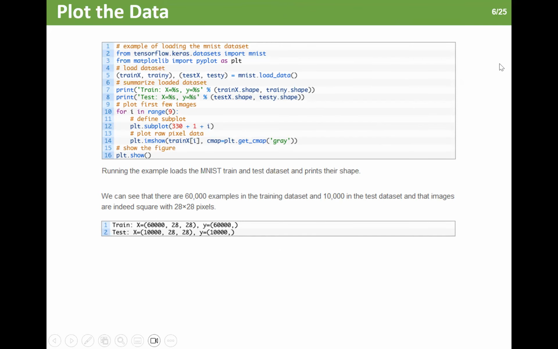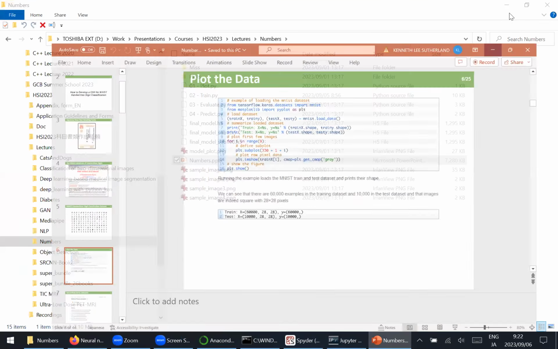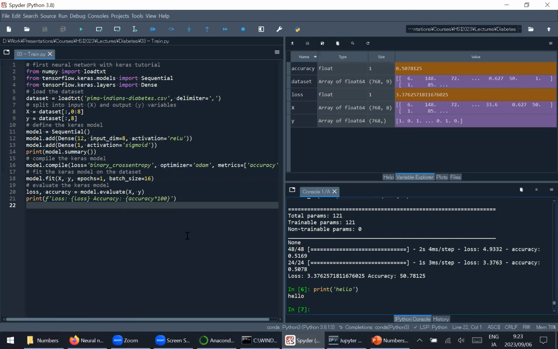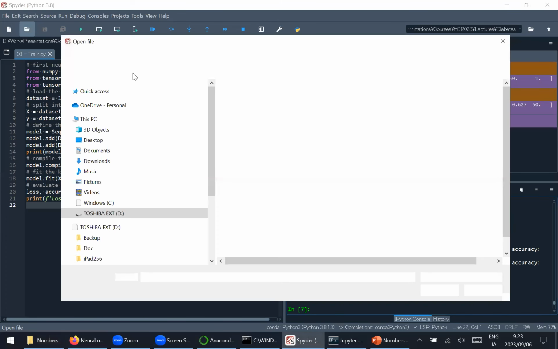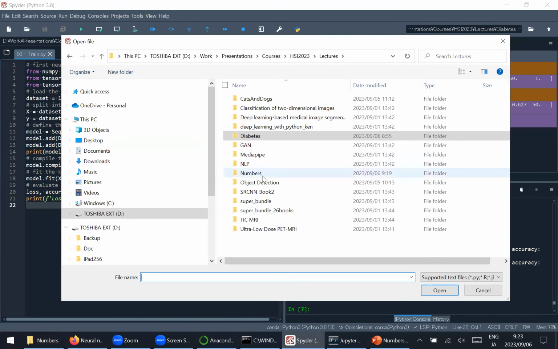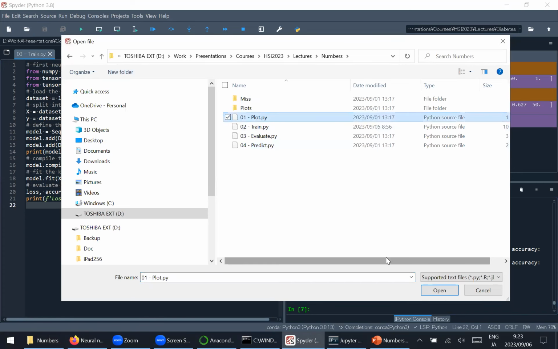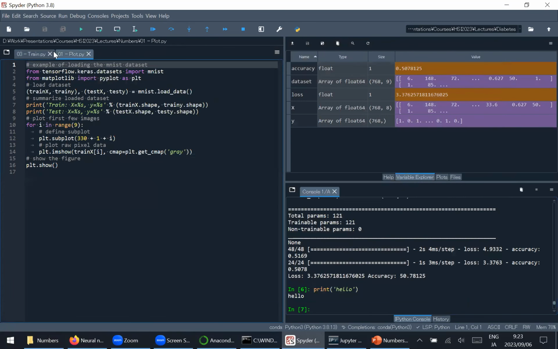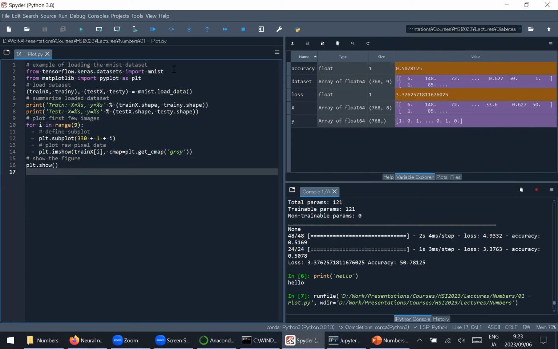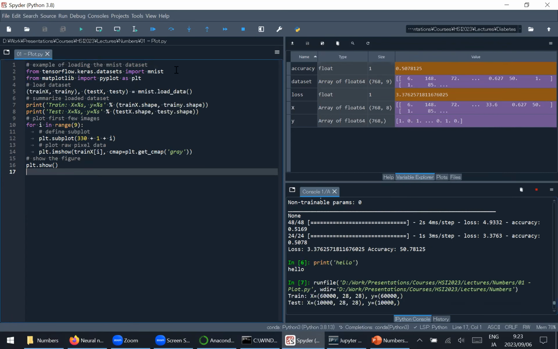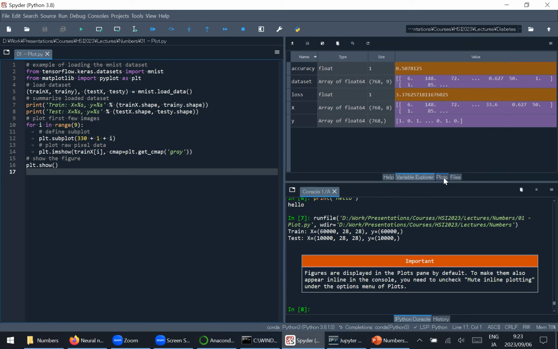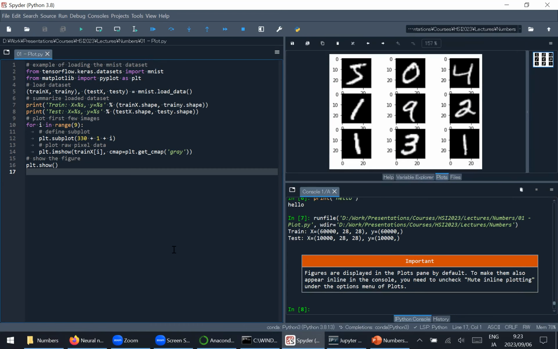Okay. So the first step is to plot the data. If we go back to Spyder here, and go back to numbers, number 1 is plot. We can close this one. So hopefully, if you run this, it will work. Pray. Okay. Is it working for you?